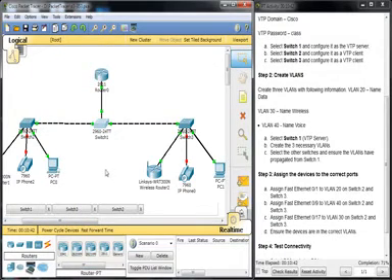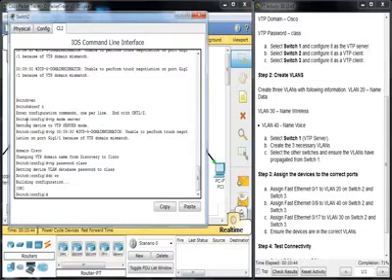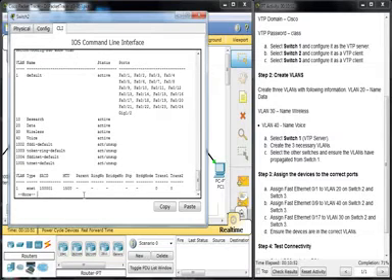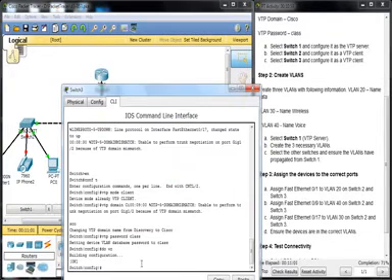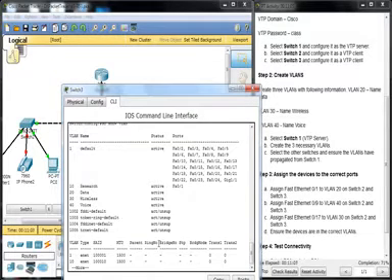Now, if stuff's working correctly, these should pick up on that automatically. So let's do a show VLAN and see what VLANs it thinks it has. There we go. Data, wireless, voice, right there. Let's try switch 3. And data, wireless, and voice right there. Alright, cool.